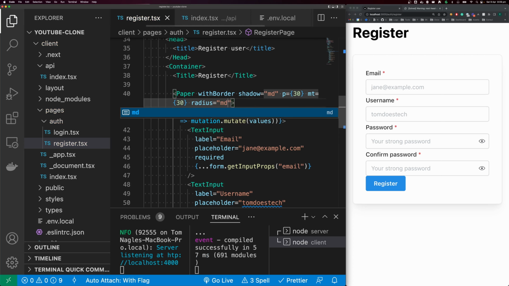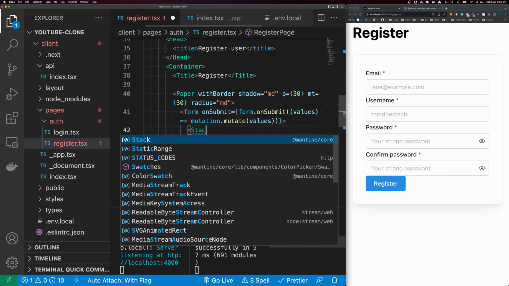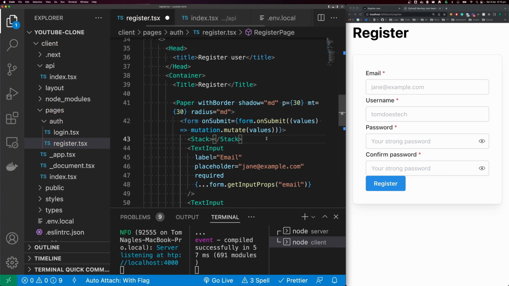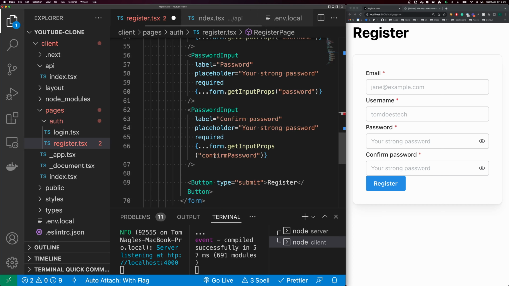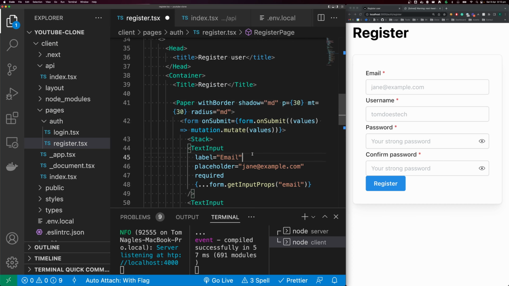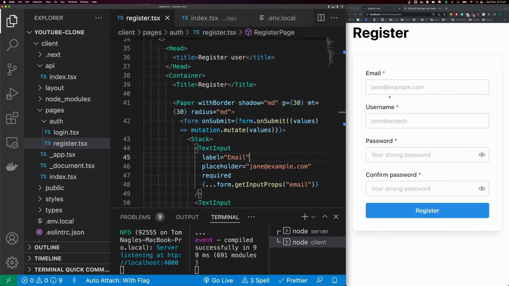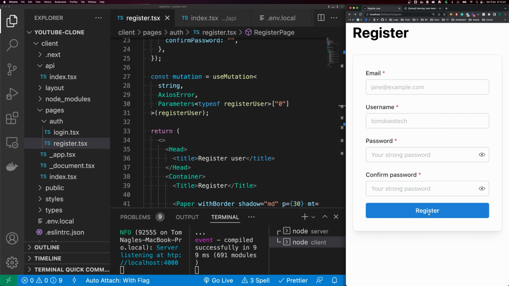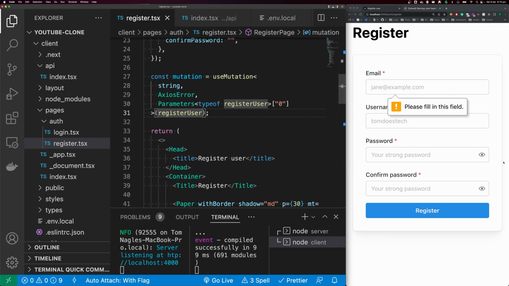If you want these fields to be spread out a little bit more, inside of form, you can add a stack element. And then you can wrap all the form inputs in this stack. And then this is going to space out all your inputs nicely. So let's try click register, and you can see that we require this field.